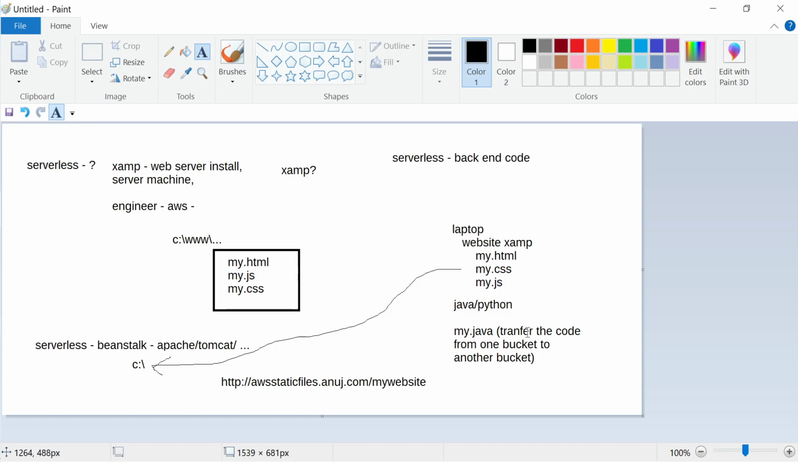So if you want to avoid creating a machine, avoid installing the software, what serverless solution are you going to use to create a backend code? Like, you want only my.java to be shifted to the machine, and everything should be ready there. Which serverless service are you going to use? Anyone?